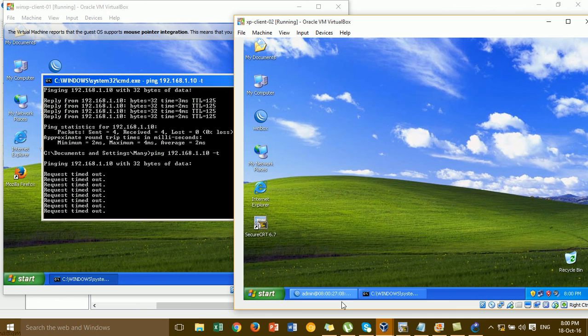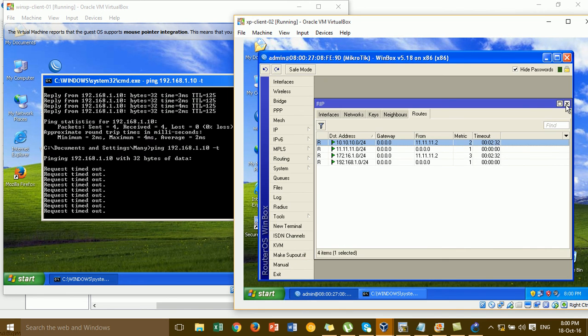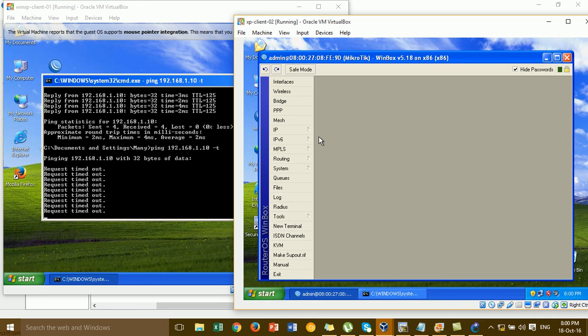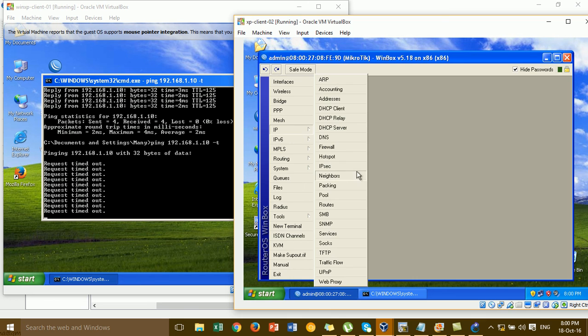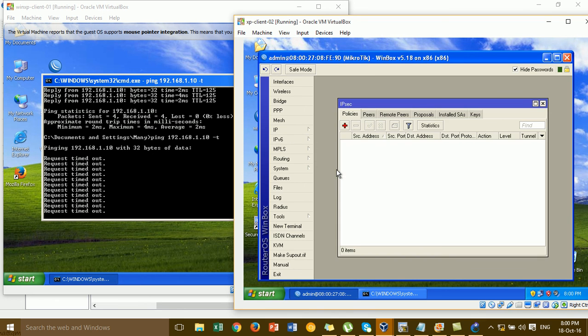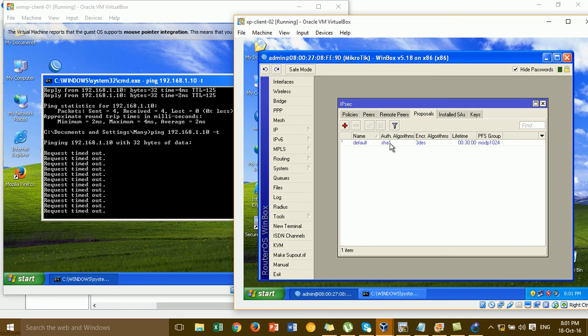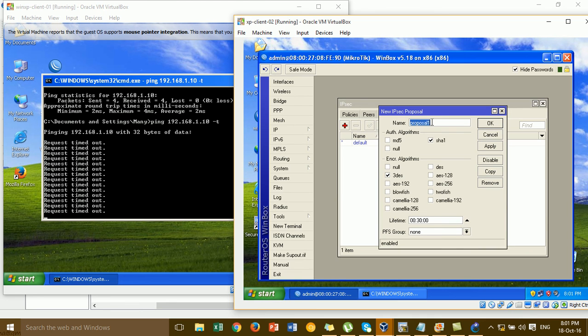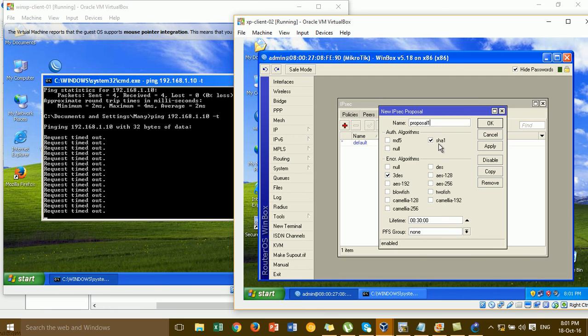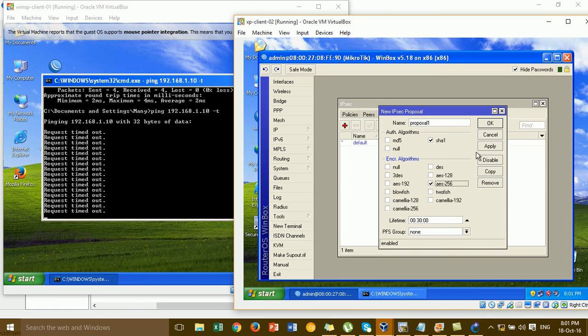Then I go to the brand and apply VPN. This is the Mikrotik where we have to enable the VPN. I go to IP, IPsec. First you have to create the proposal. This is the default proposal. For me, I don't need to use the default, so I create a new proposal. This is the name; you can set the name of the proposal. You tick the SHA, because we use SHA. No 3DES; we use AES 256. Then you can apply.